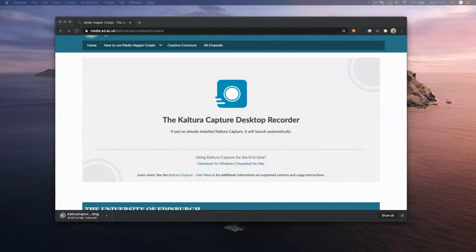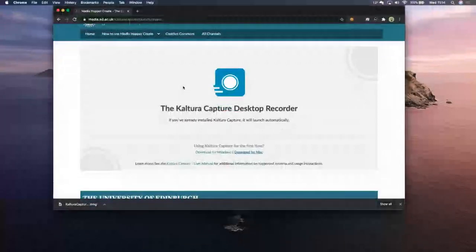I see there's a couple of questions while it's downloading. Create a video, Media Hopper Create. So both, yes, you can upload something you've already got, so you've recorded a video on your phone or using your webcam. So create media as well. I will show you just now how you can do that.